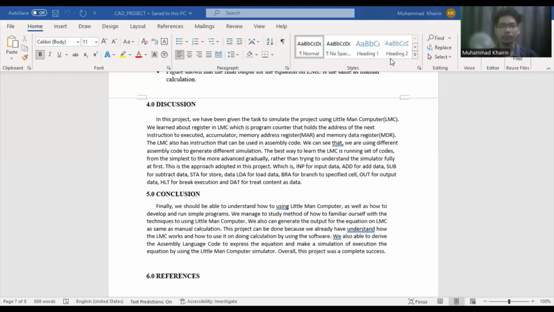We are also able to derive the assembly language code to express the equation and make a simulation of the execution of the equation by using the Little Man Computer simulator. Overall, this project was a complete success.